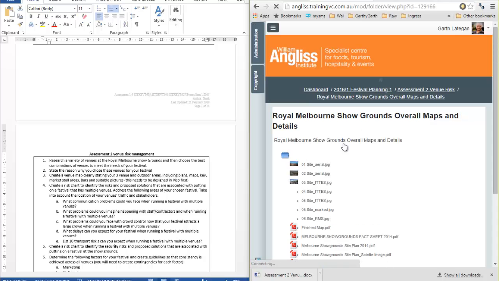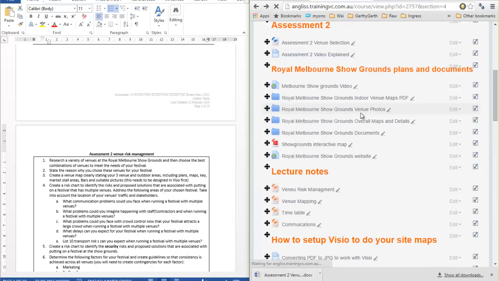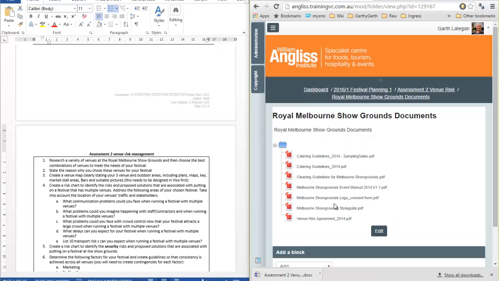And then overall maps, the larger maps that look at the whole venue in its entirety. So there's 3 areas there, and the 4th one is just some background information about the showgrounds, what their guidelines are, just more for your own personal information if you're ever considering wanting to hire the showgrounds one day.